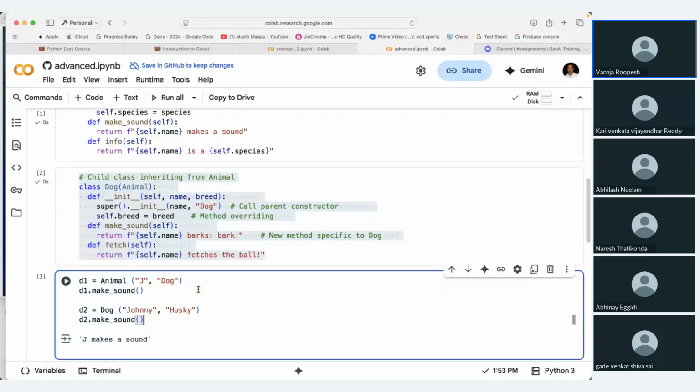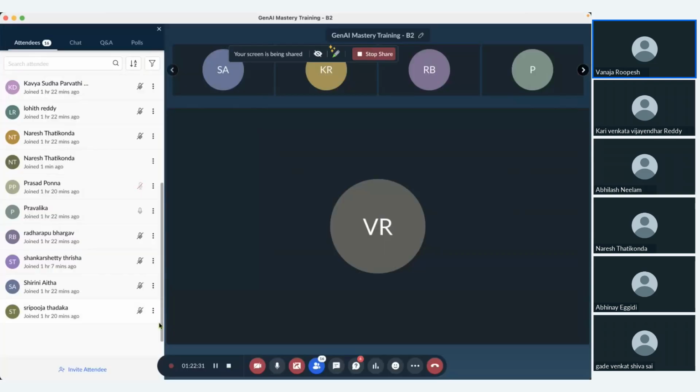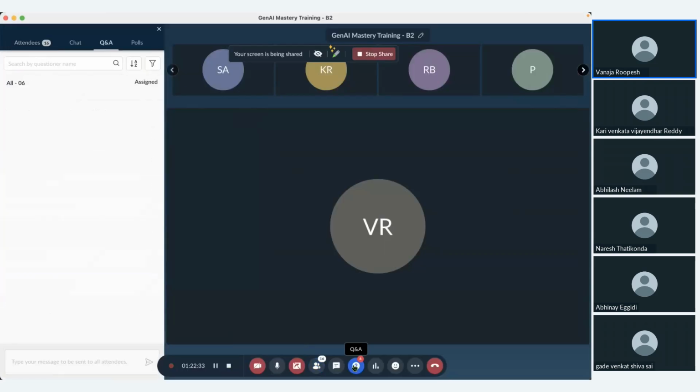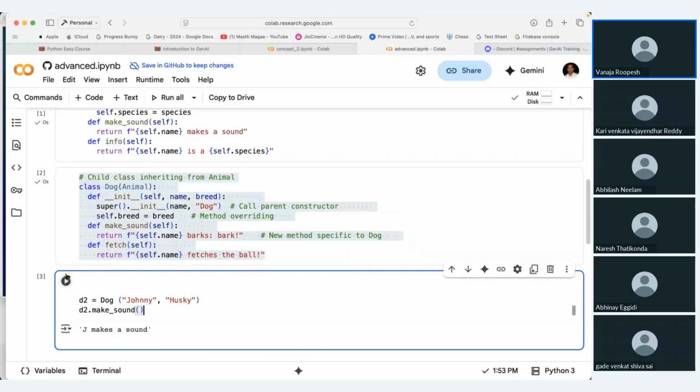Before I run this line, can you tell me what it gets printed? Put it in the chat window, please. Can someone tell me what it will print?